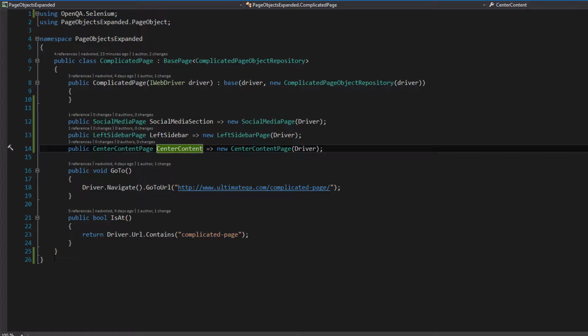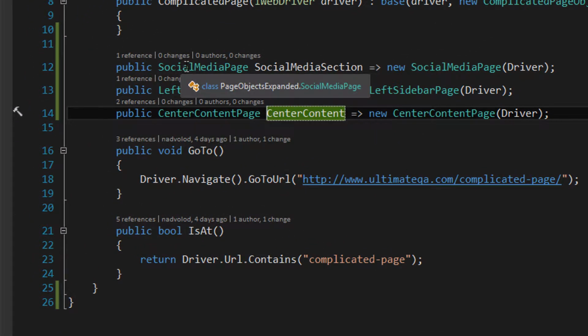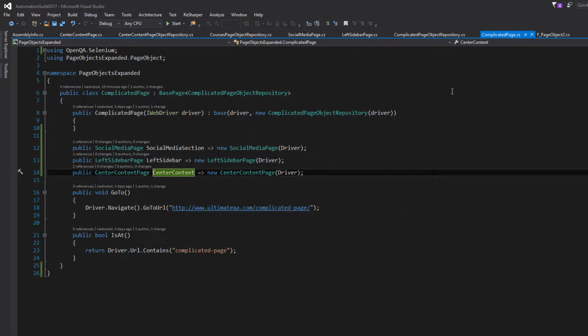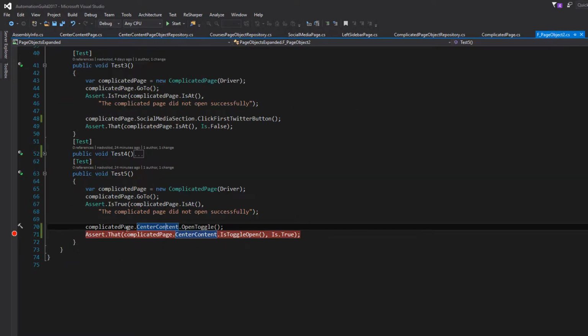And now you can see how small our complicated page class is. It went from about 60 lines to about 25 lines of code, and we're utilizing composition by having all of the appropriate properties living inside of our complicated page class. And now everything is easier to access in our tests because we just go to the complicated page, and then based on that we access the appropriate section, and then through that section we interact with the appropriate elements, making our tests more readable, our classes smaller, and easier to maintain.